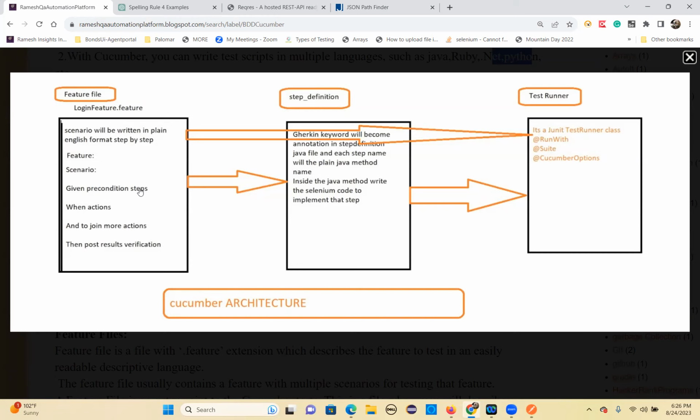When is used for action steps like typing the value in the edit box, clicking on the link, checking the checkbox, selecting an option from radio button, option from drop down. So all these are action related steps, right? Those action related steps you need to write using the when keyword. If you are doing some action, you have to use a when keyword.